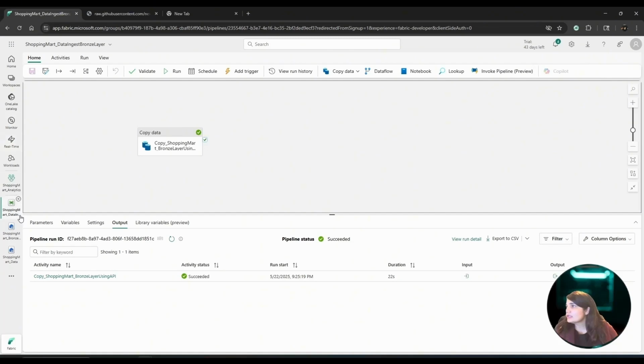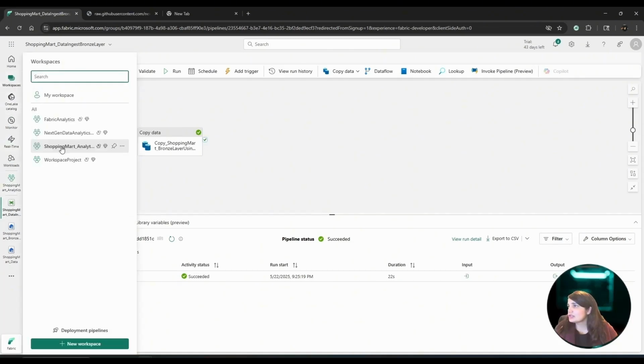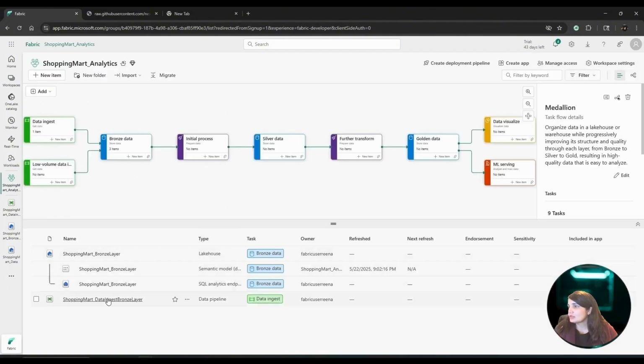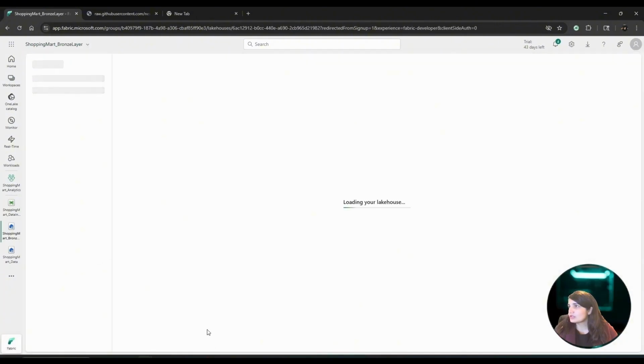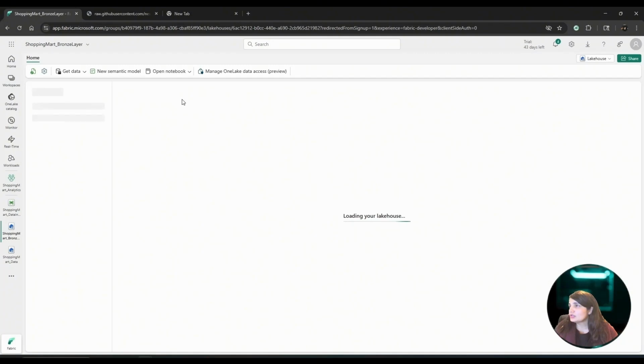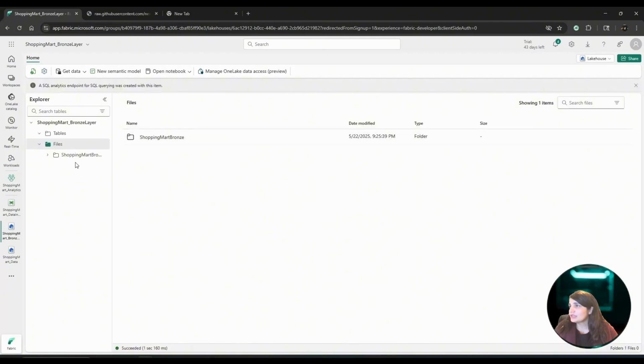We can see the change if you go back to your workspace and then go to the Lakehouse, and you should see, yes, it created under the files a folder shopping mart bronze, and if you click it, you should see your orders CSV file.